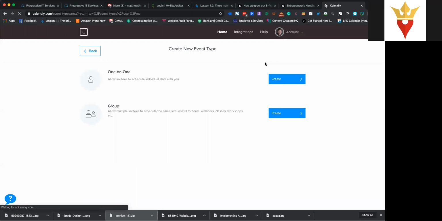What I'm going to do here, this is already an existing system that I use, but you have the option here when you create a new event type to do a one-on-one or a group. It kind of tells you here what all this is, but essentially if you're needing just one person to come in per each individual time slot, you're going to use one-to-one. If you're needing multiple people to come in, say you have a window that 3 or maybe 5 people can come into your business, then you'll use the group.